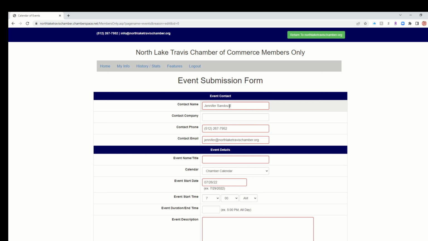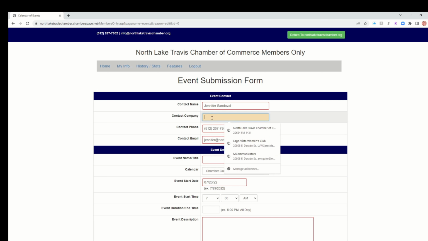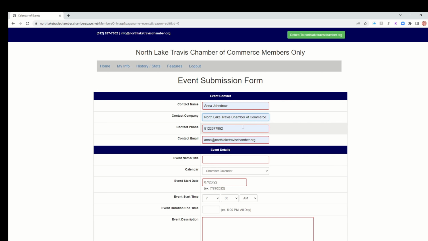And here is the information, assuming that it was Jennifer herself who wants to announce an event. It says Jennifer Contact Company. She would input Lake Travis Chamber of Commerce. There's the telephone number. There's my contact information, and we would input the information pertaining to this event. And let's call this First Tutorial. And where do we want it to go?